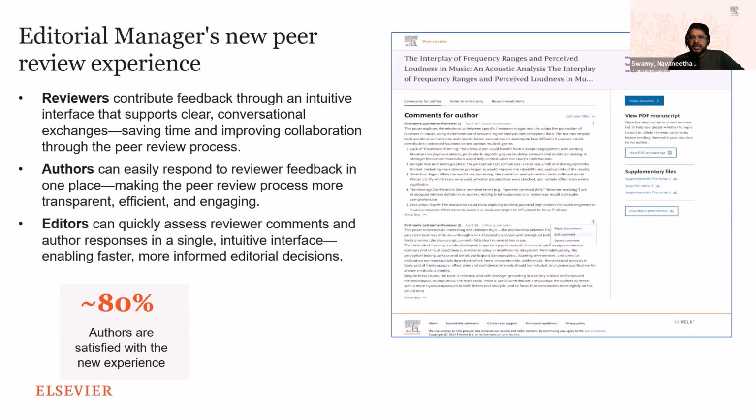Reviewers can give feedback easily using a clear, user-friendly interface, which will help save time and improve collaboration during peer review. Authors also have the option to respond to reviewer feedback in one place. They can respond to each comment the reviewer has given directly in the new peer review experience interface, which will make the peer review quicker, more open, and more engaging.